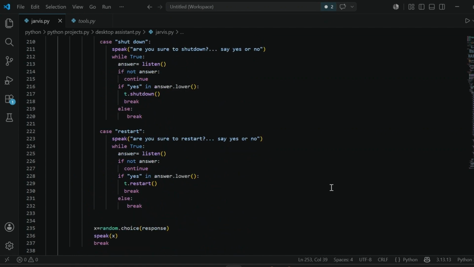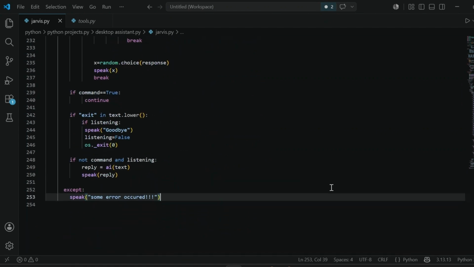Today we are going to convert our Python file to the exe file. But before that, I want to tell you that I have made some changes in the code. Like if I say exit to Jarvis, but still it is listening. So to improve this, I made a variable listening which is equal to false, and to exit properly, I have written os.exit this way.